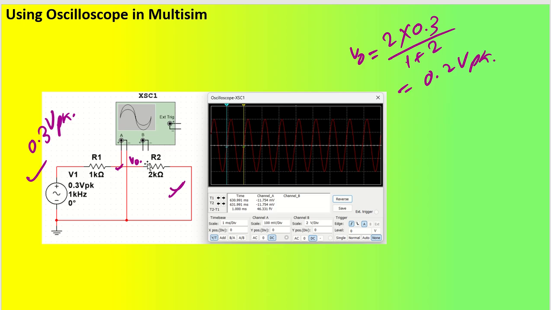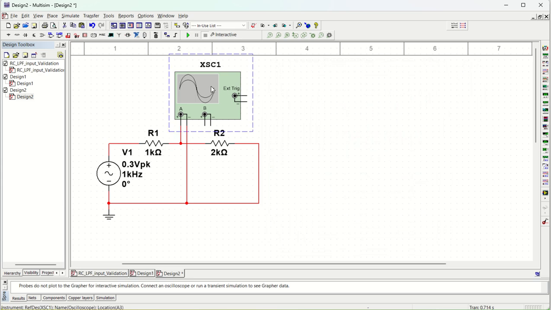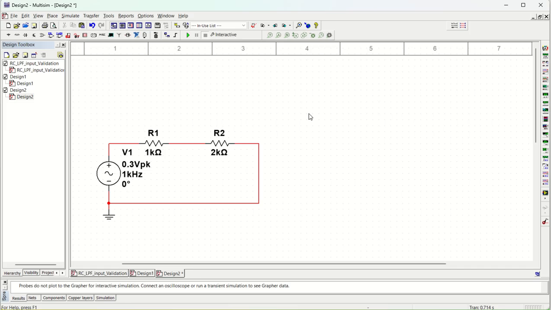So let us do this particular simulation in NI Multisim. Let us say I am going to open this. I am going to remove everything so that you don't have to worry about it. Now my aim is, this is my resistor R1 and this is resistor R2. Our aim is to see the waveform of V1, which is my input supply voltage, which is going to be 0.3 volt peak and 1 kilohertz.